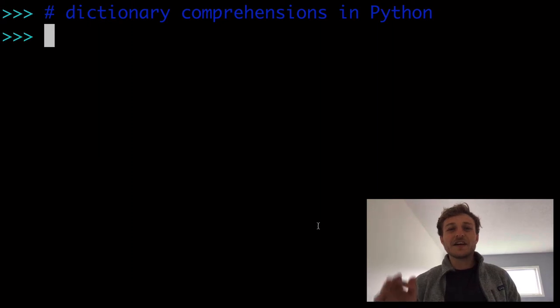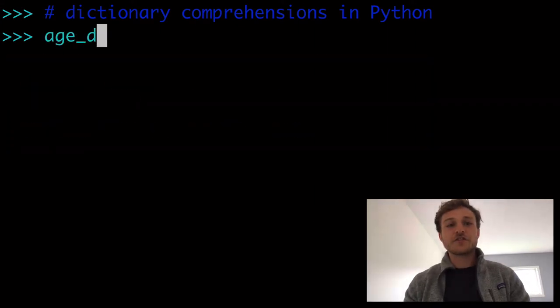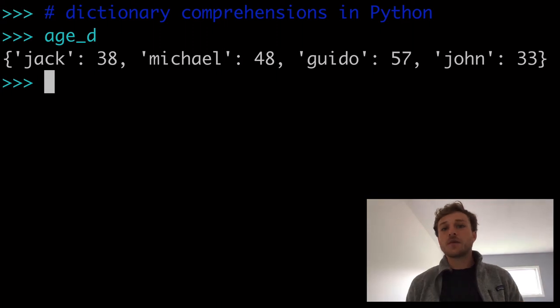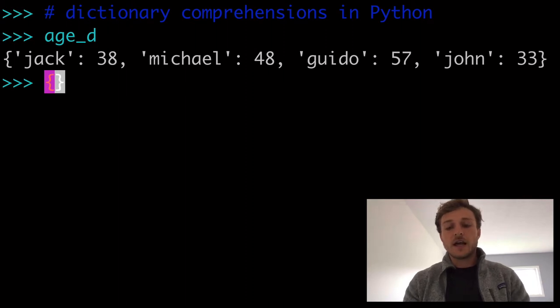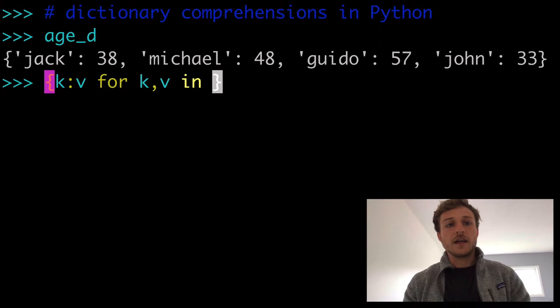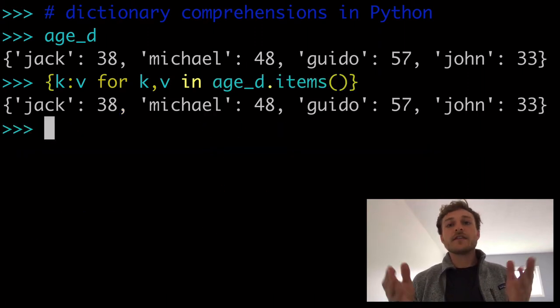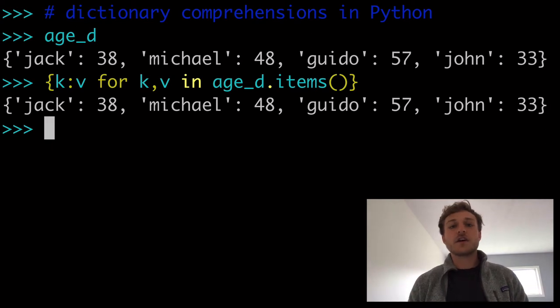In this video, dictionary comprehensions in Python. So what is a dictionary comprehension? Well, let's say we had a dictionary. In this case, I created one here called age dictionary, and we could do a dictionary comprehension and do something like k, v for k, v in age_d.items(), right? So that's the syntax of a dictionary comprehension.